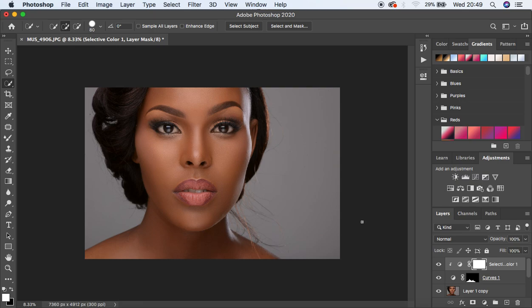So what I want to do, I want to do a little bit of dodging and burning. Remember, what is dodging and burning? Dodging and burning is more of enhancing the highlights and the shadows in a particular image. So in order to enhance those highlights and shadows, you're going to be using a contouring process that is going to add more shape or add more dimension to this image.